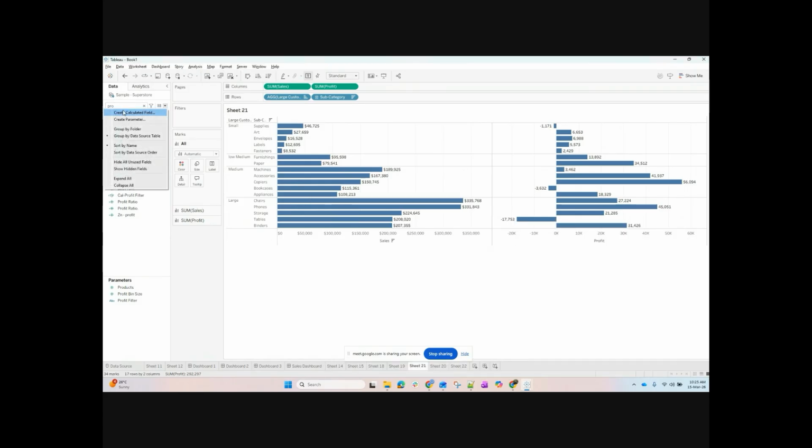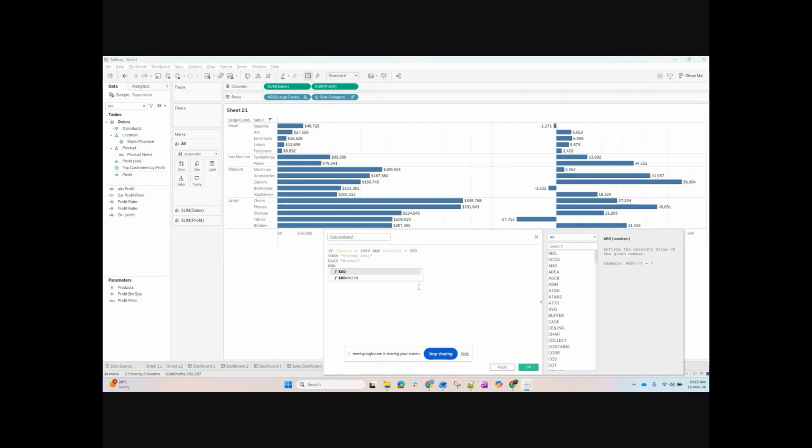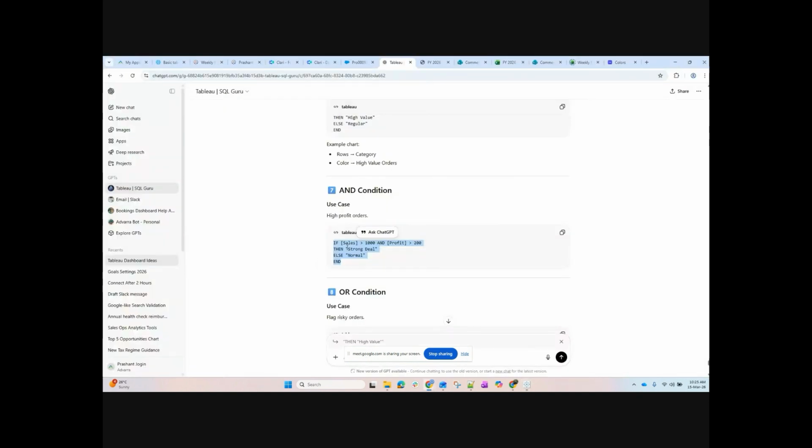It is pretty much similar to Excel. It's not much different. Excel has a little bit of change, but most of the if conditions are the same.